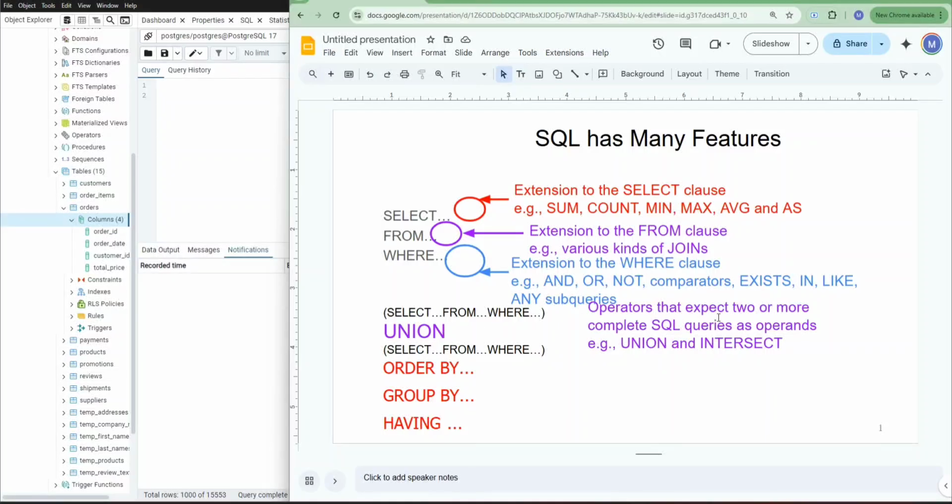These operators expect two or more complete SQL queries as operands. For today, we are going to be looking at three operators and an extension under them. We are going to be looking at union, intersect, and except. We will also talk briefly about union all, intersect all, and except all. So let's dive right in.